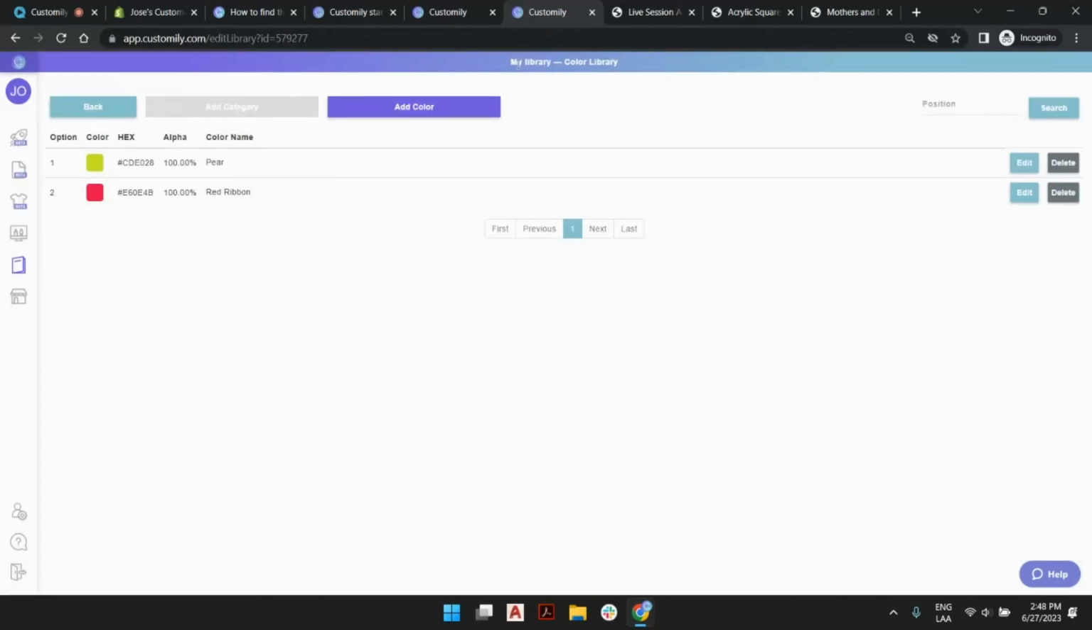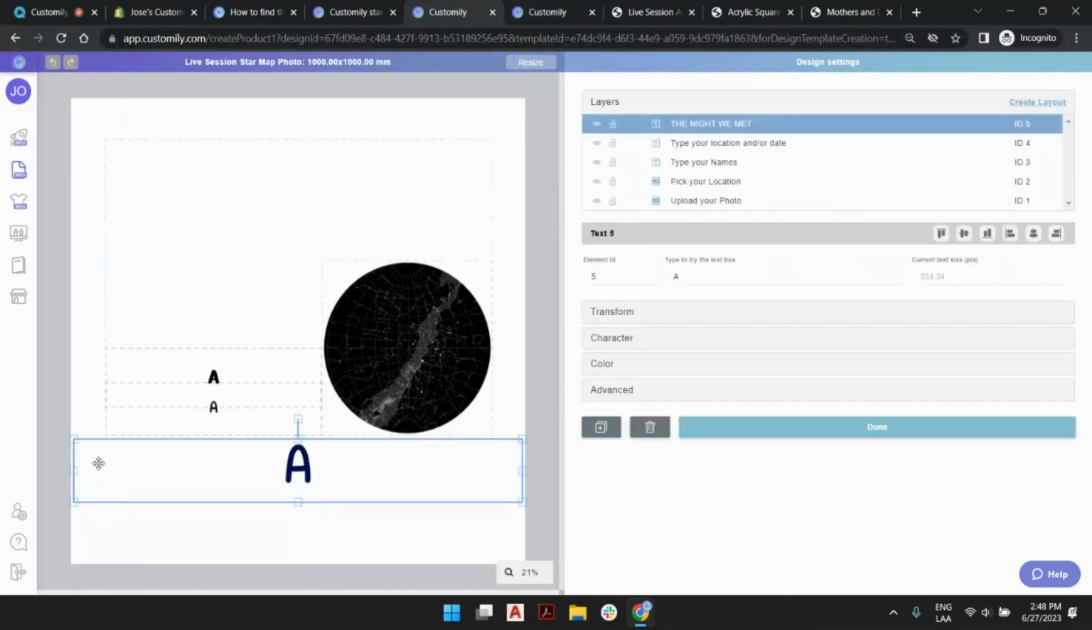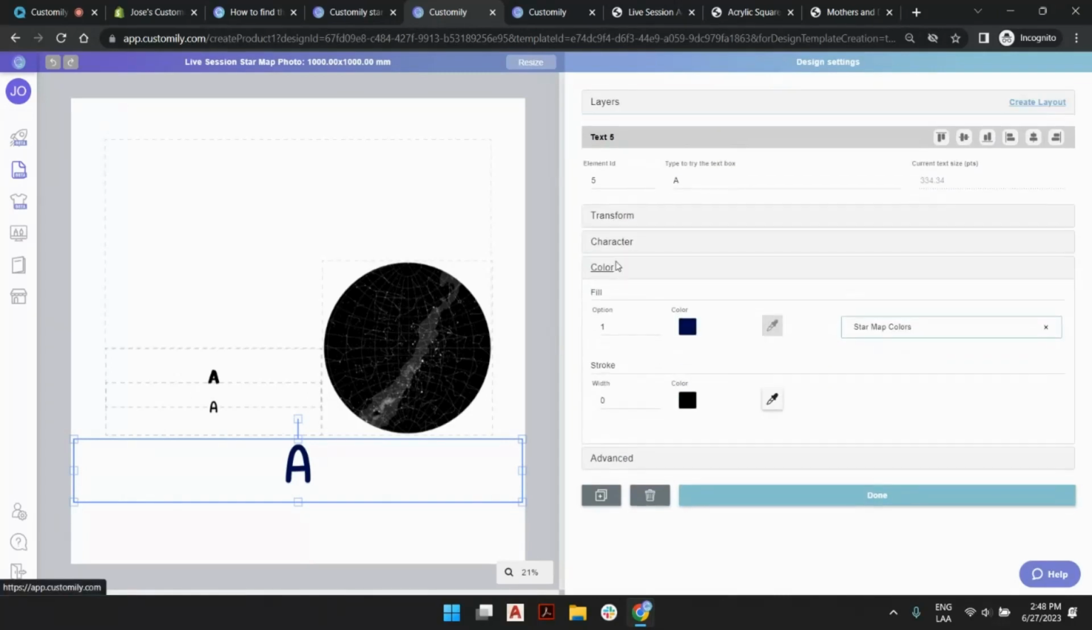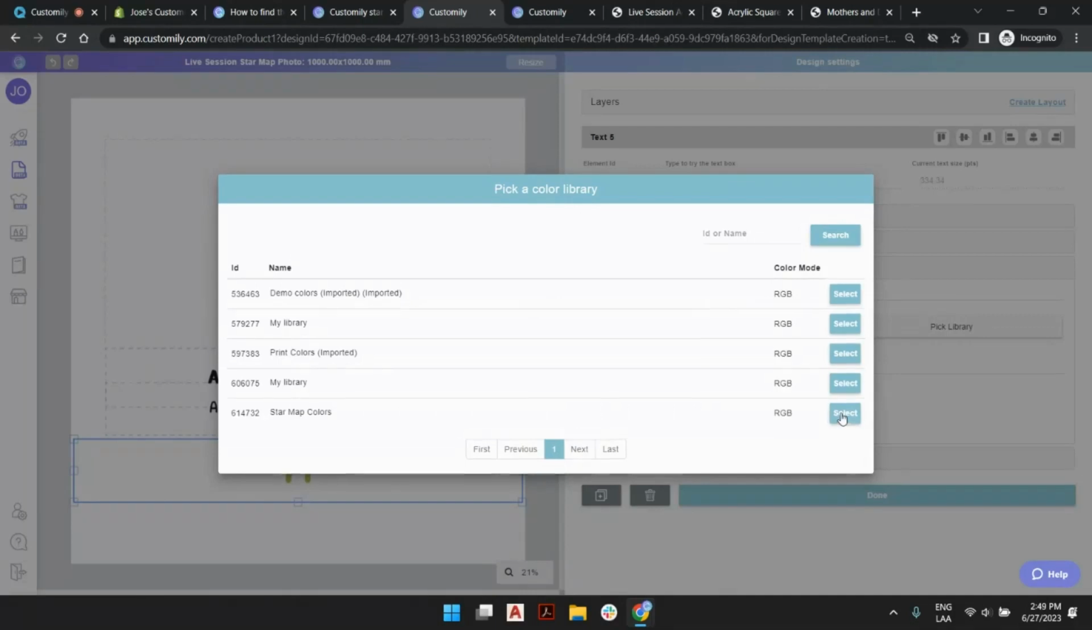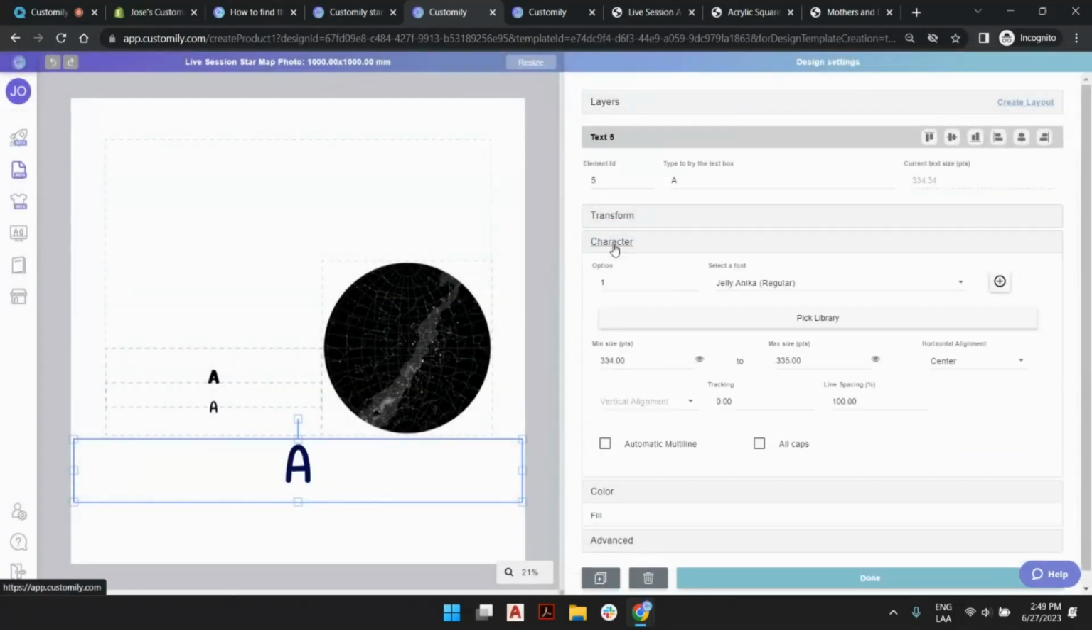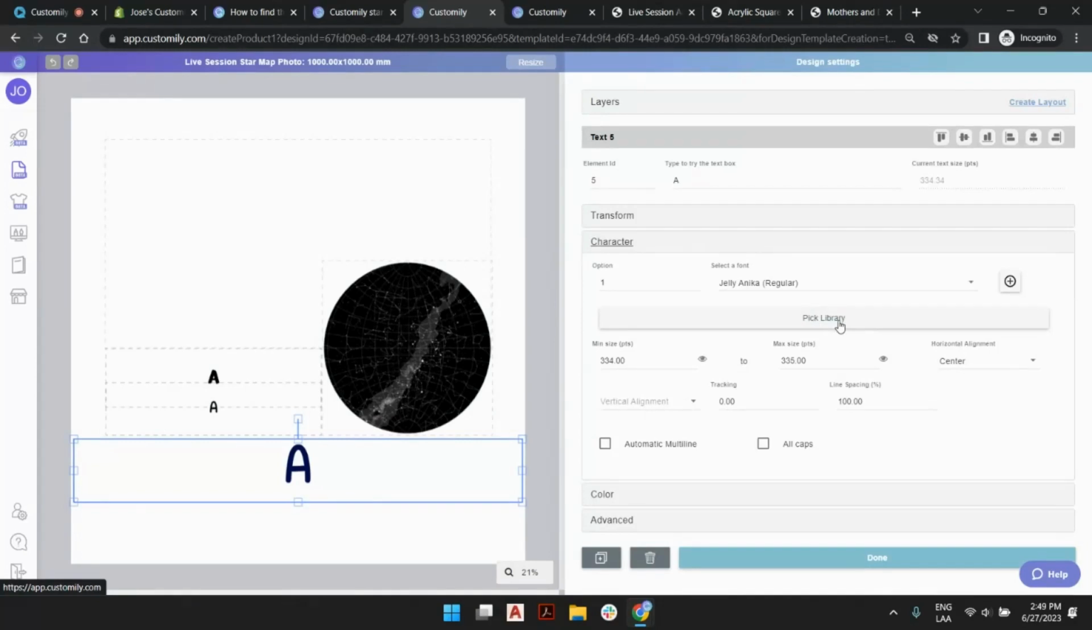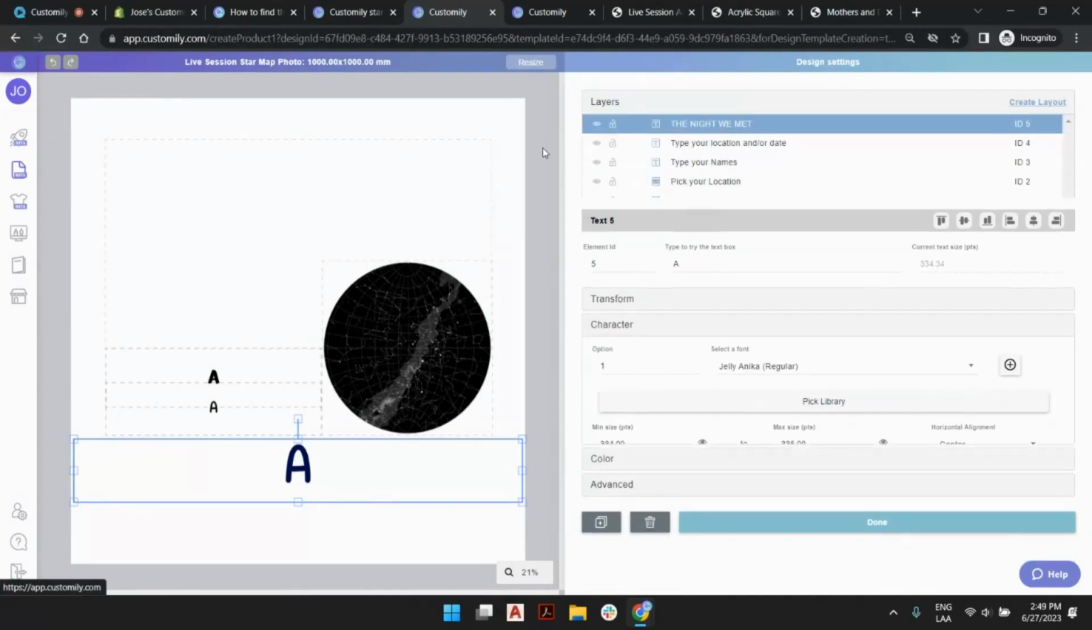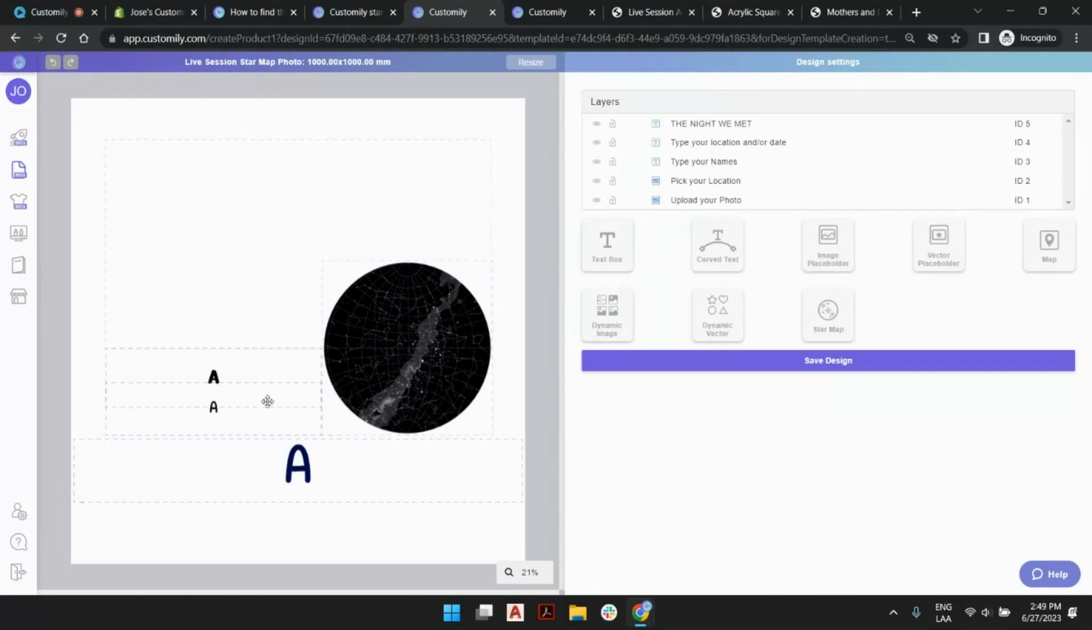Now, this library called My Library, you go to your text element, can be a text element, can be a single color image, anything, and you go to the color tab here. Open the color tab, and here there's a button called Pick Library. You get to find that color collection. Same goes with fonts. If you have a font library, you can pick a font library. That's how you assign colors to any object, any text element, for example.